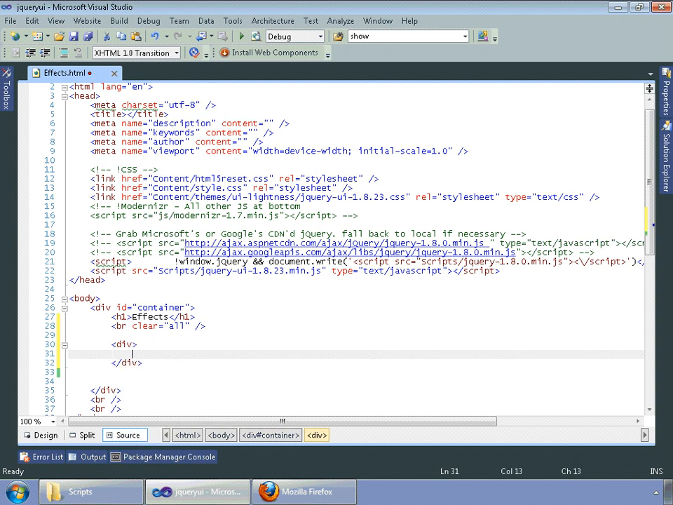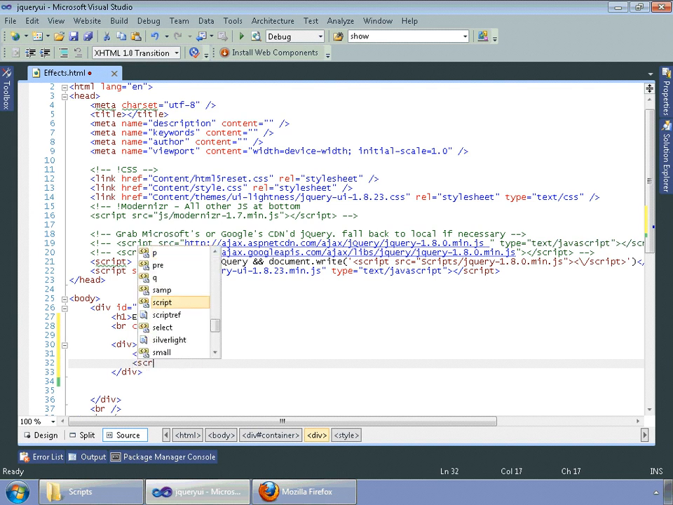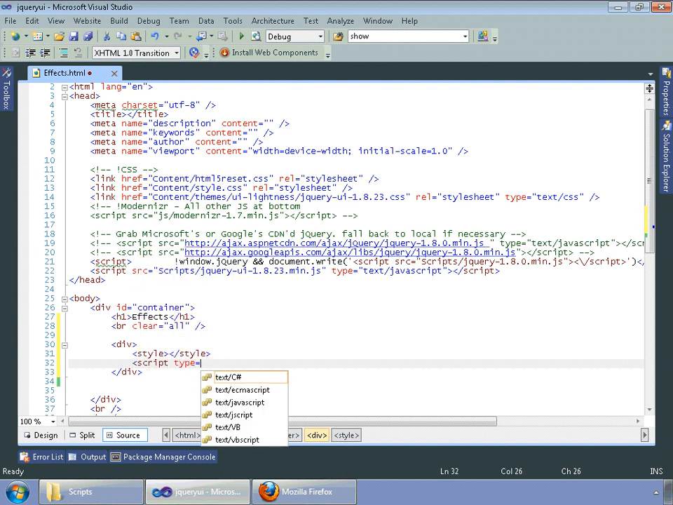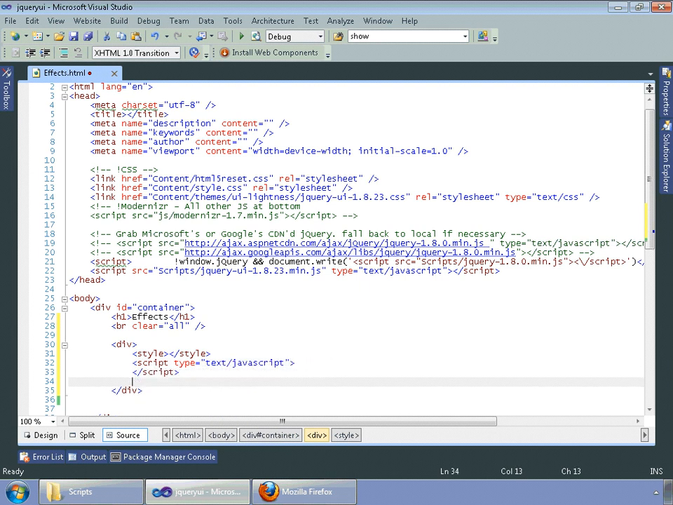Just kind of break out our code. We'll do a style block, do our script block, JavaScript. Okay. And lastly, we want to do an h2 tag. And the first one we're going to do is just a basic effect.